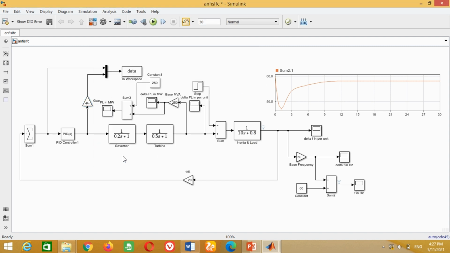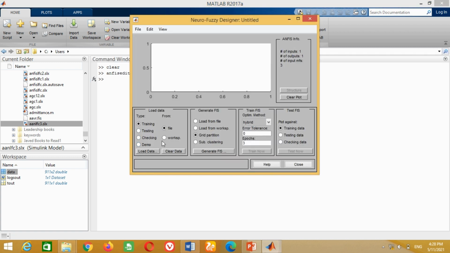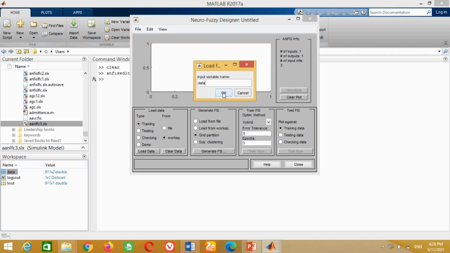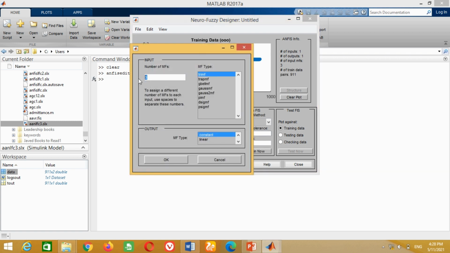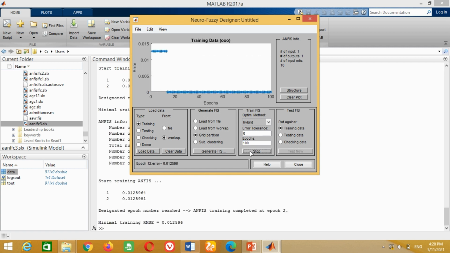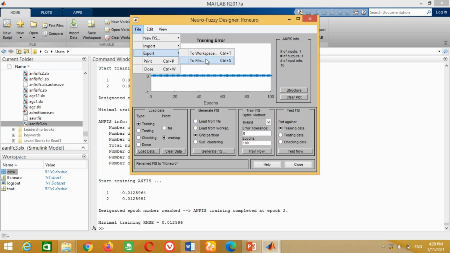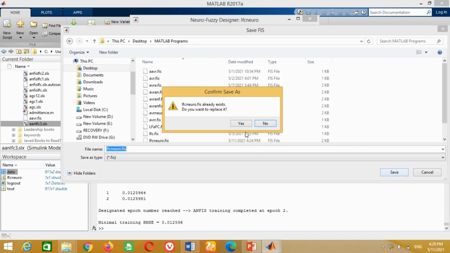Now run the simulation again in order to shift this input and output data from the Simulink model to workspace. Repeat the same procedure again to train the ANFIS by typing the ANFIS edit in the command window. After the successful ANFIS training, you have to export it to workspace as well as to save it in any folder where you want, so that whenever you need you can use it.